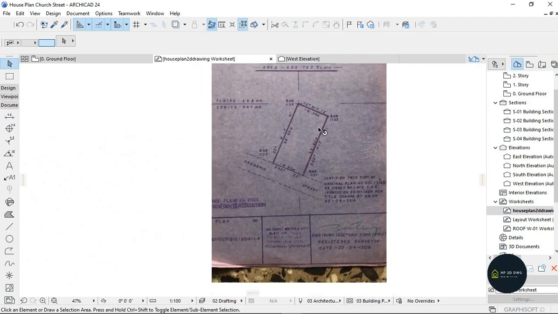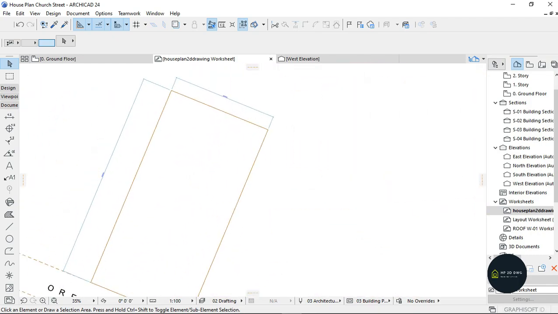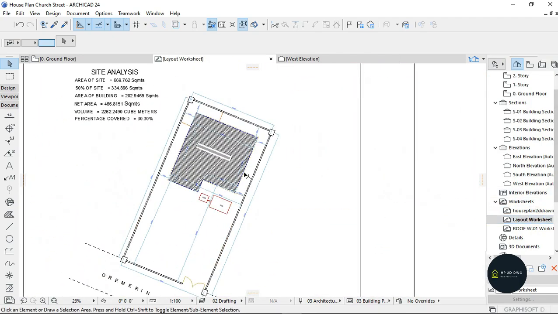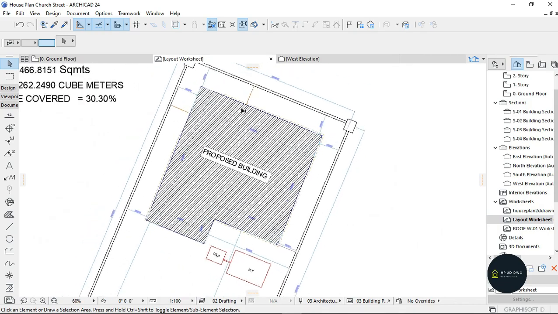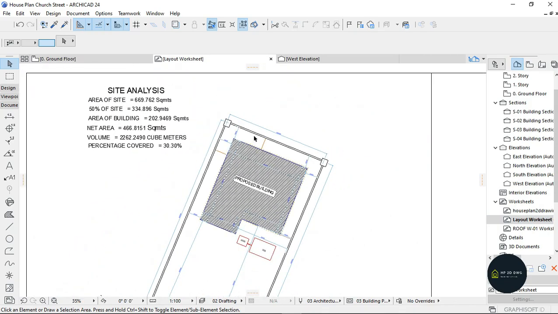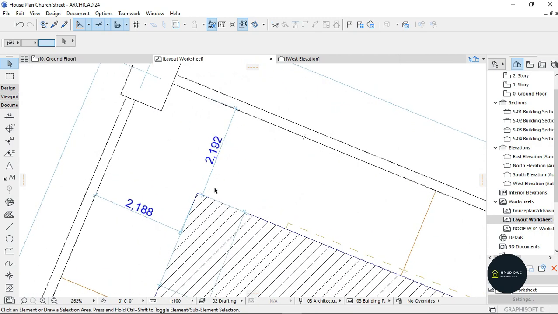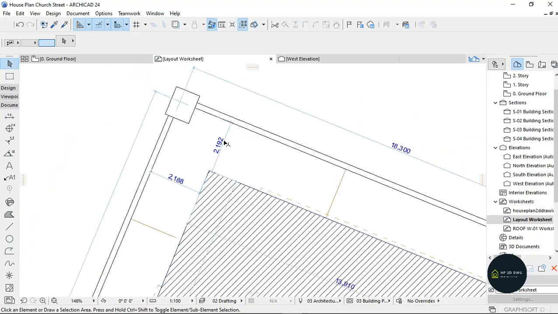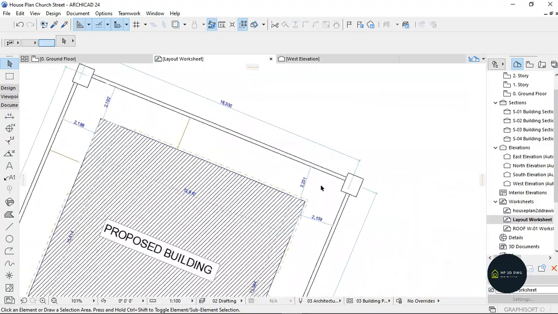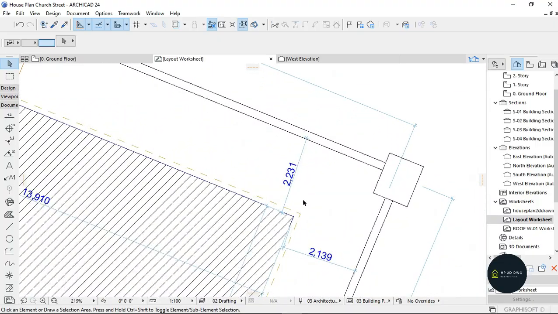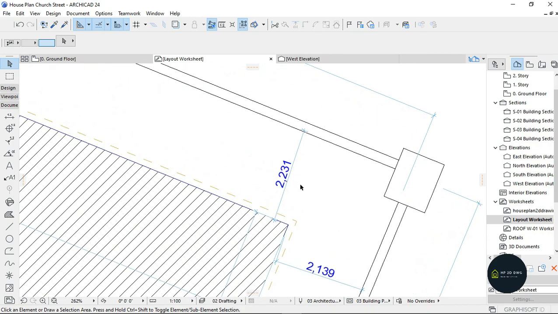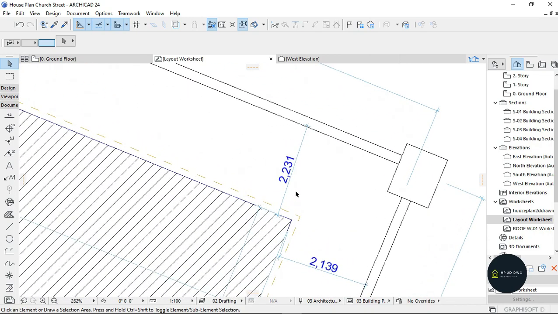So what I want to do next, as I showed you in my earlier worksheet, is this proposed building. One thing I want to tell you about now is, if you look at this, as you can see, I dimensioned the back, but because of the standard from the government, you have to leave a particular distance in millimeters from the fence of your house.